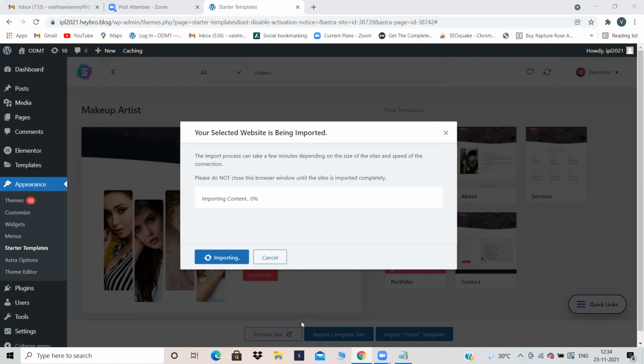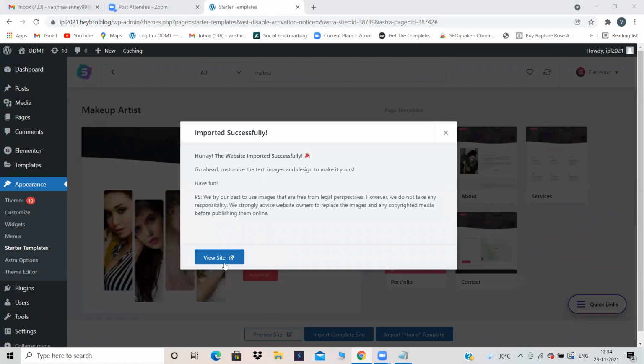And suppose 5 pages are there and you want a 6th page, then you can clone that page. Just install a clone page plugin. See, I have taken that plugin, but you can take any plugin. Clone pages plugin. Okay, our content, that is our website, has been imported. Now click on visit site.